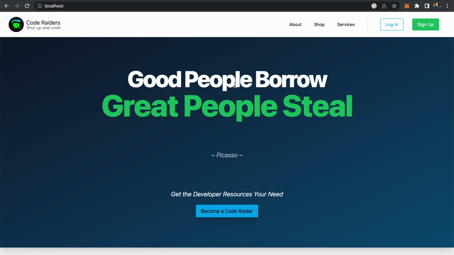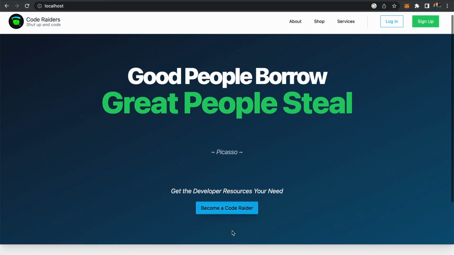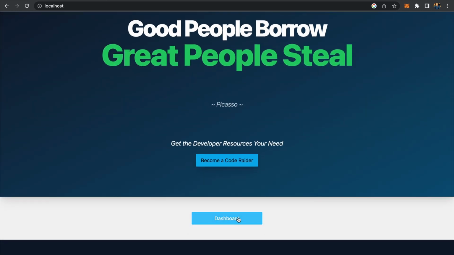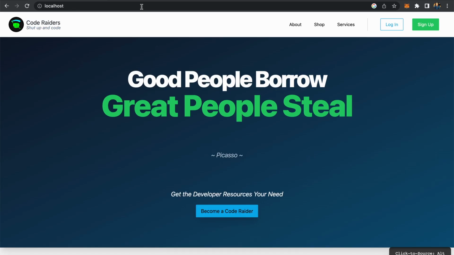Now go back to your website, make sure you're logged out, and then you can go here and click on dashboard. Now, when I do that, you'll see it actually goes and shows me the page. And this is a problem. But now if I go and actually run that page, it redirects me back to the home page.